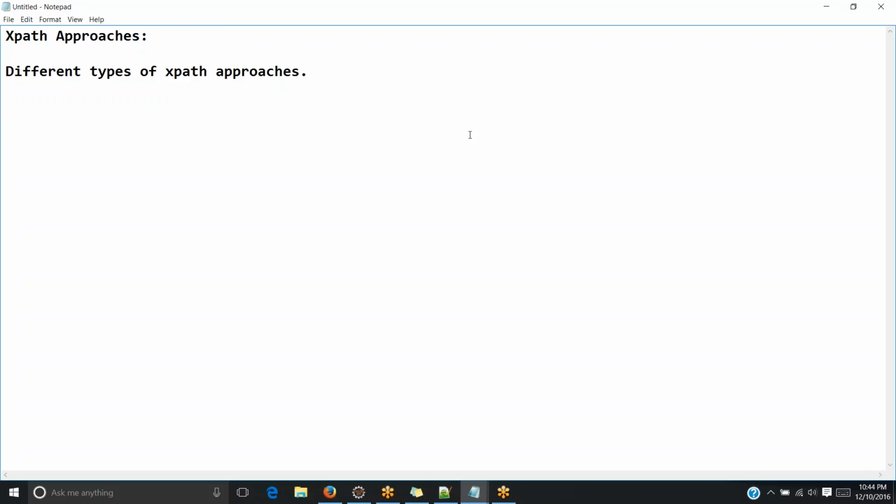Hi everyone. In today's class, we'll learn about XPath approaches. In the previous sessions, we learned how to identify elements using ID, name, and class name. We learned that we have nearly 8 approaches to identify the elements. In any given web application, we have to identify the elements uniquely.